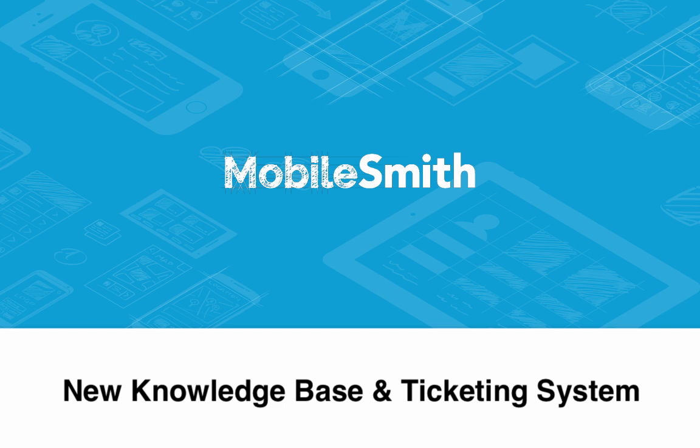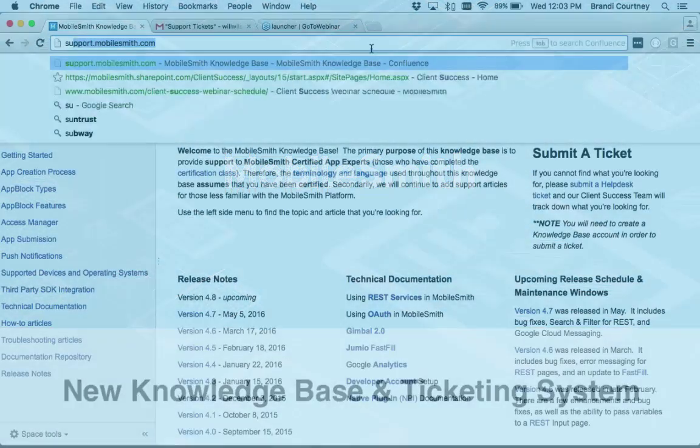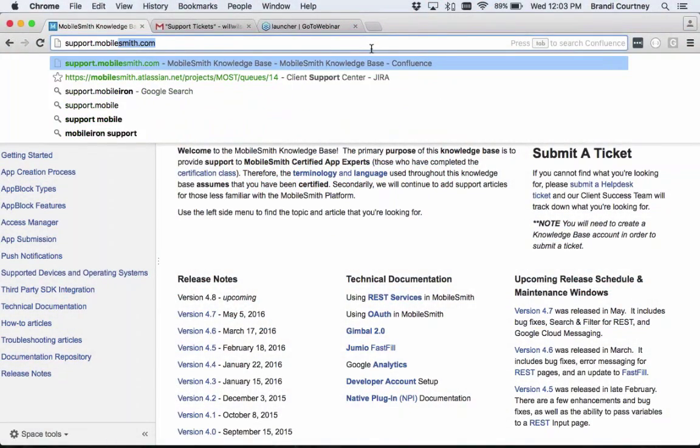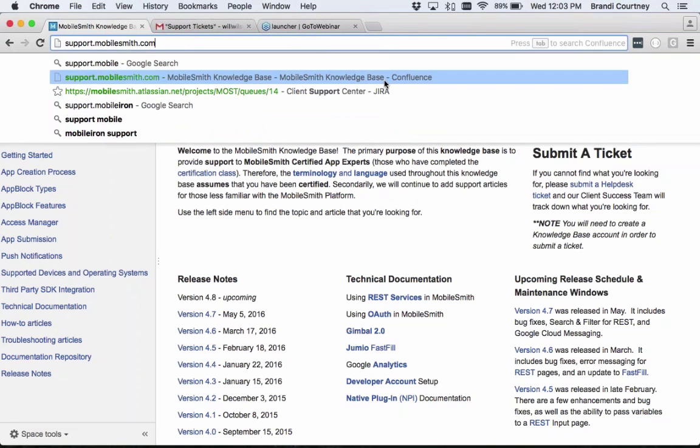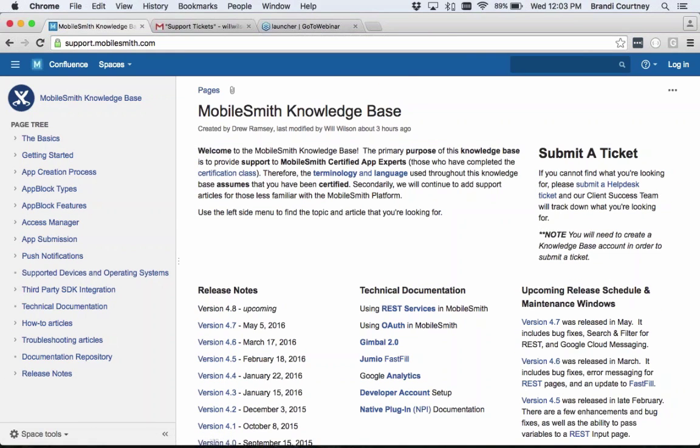Today, we are going to talk about our new MobileSmith knowledge base and the ticketing system. I'm quickly going to go through the knowledge base with you. So to get there, we're going to type in support.mobilesmith.com. And it's going to bring you to the home page of our knowledge base.